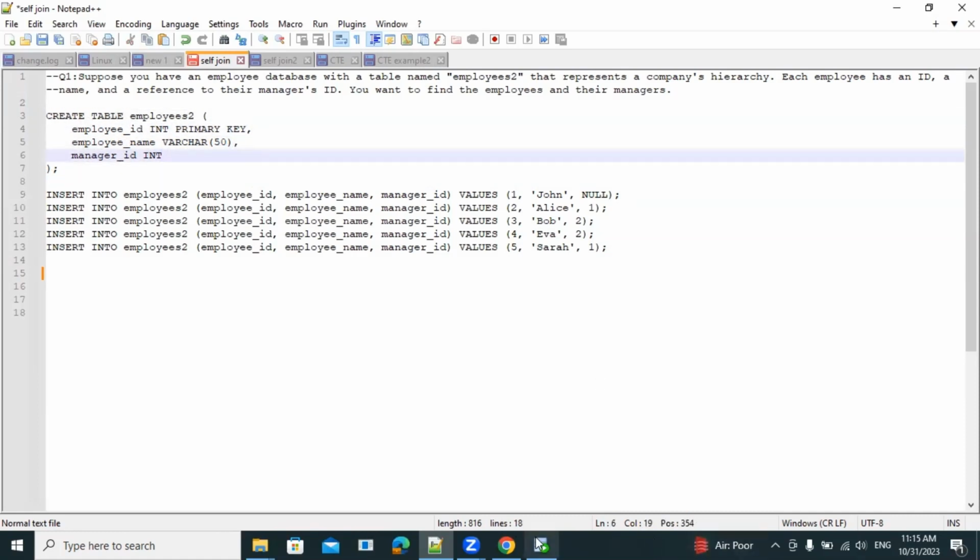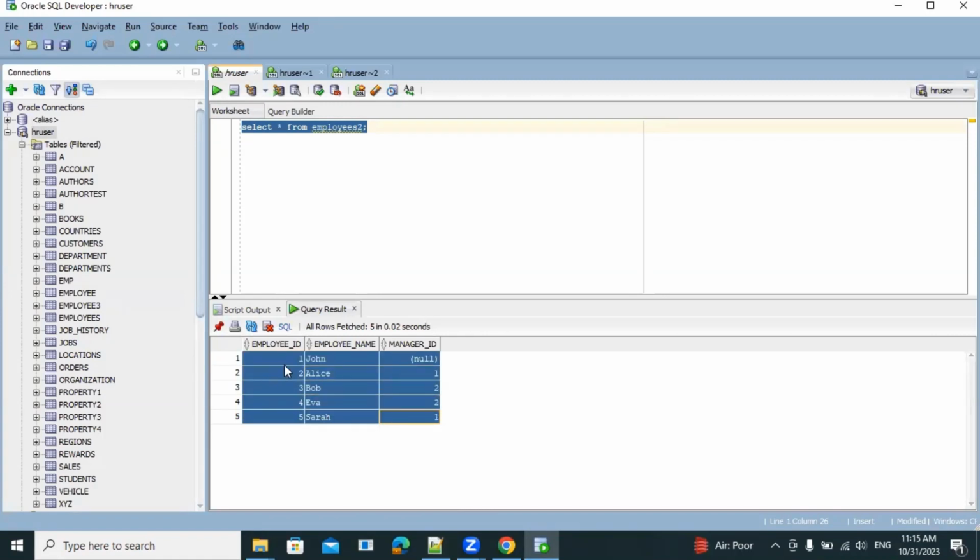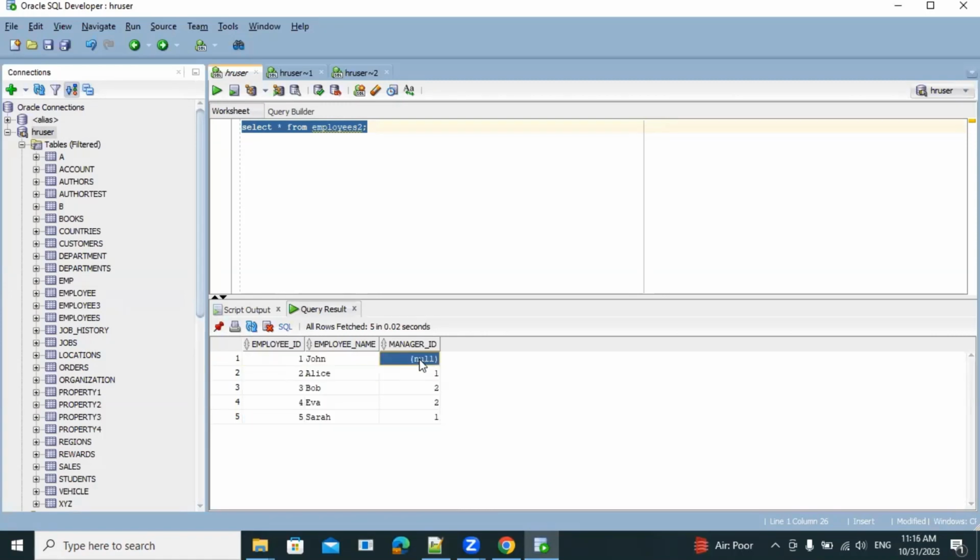Let me tell you what self-join is. I have already created this employees 2 table and I have run those insert scripts also. So we have employee ID, employee name, manager ID over here.